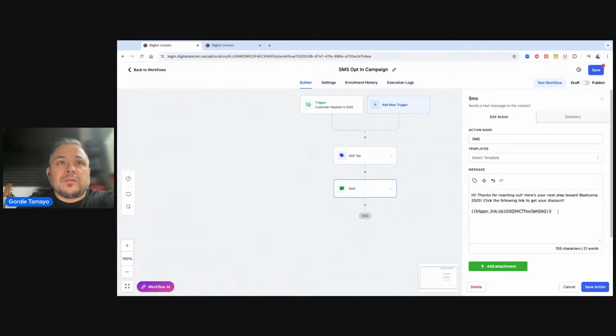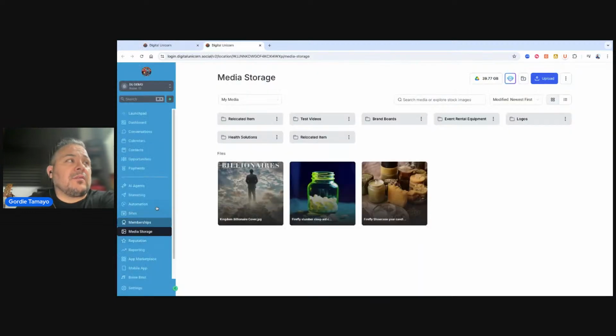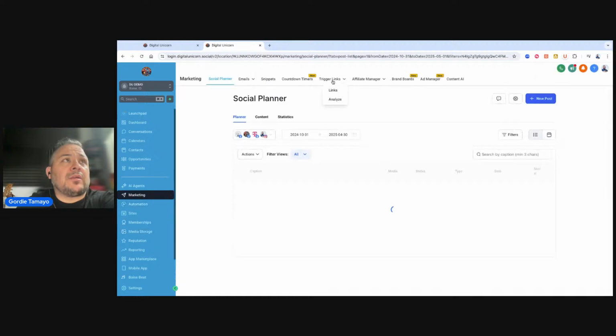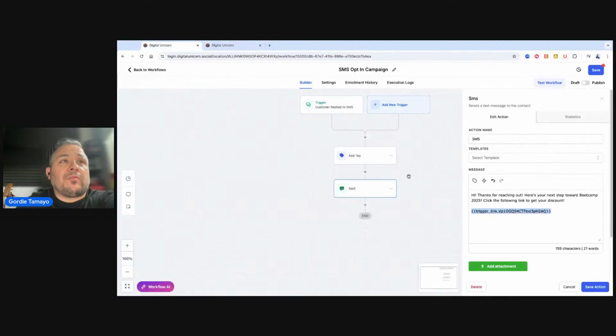I mentioned trigger links and how to create a trigger link via the marketing tab and trigger links. We created that and put that in here. And again, that trigger link is basically a customized URL that allows you to track the performance of the clicking for that URL. So I hope all that makes sense. Hope that's helpful. Hope that inspires you to move forward and actually implement and set up SMS campaigns, because again, they're highly effective, with a higher open rate than a typical email campaign.